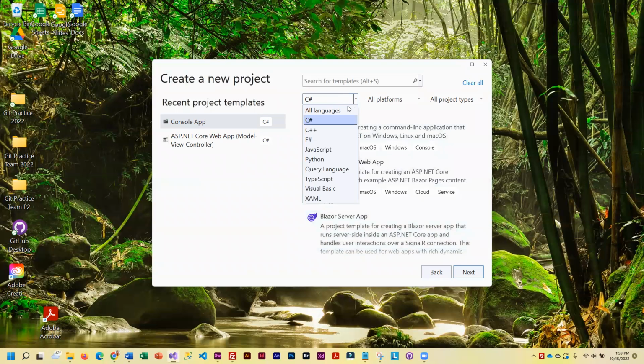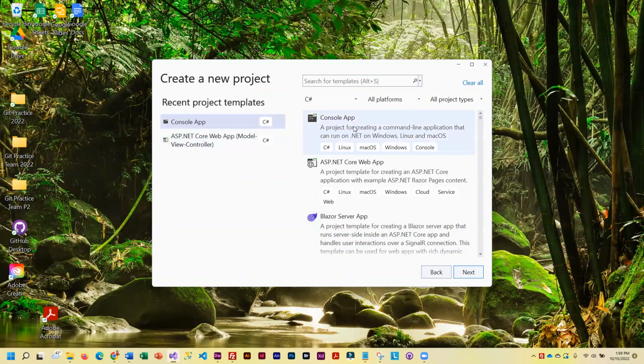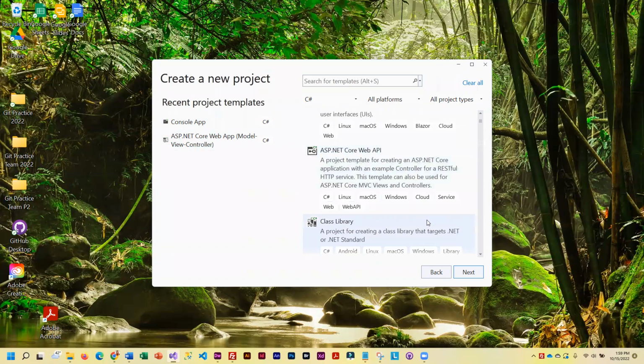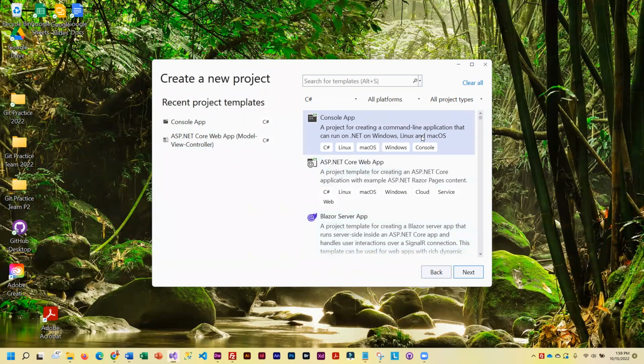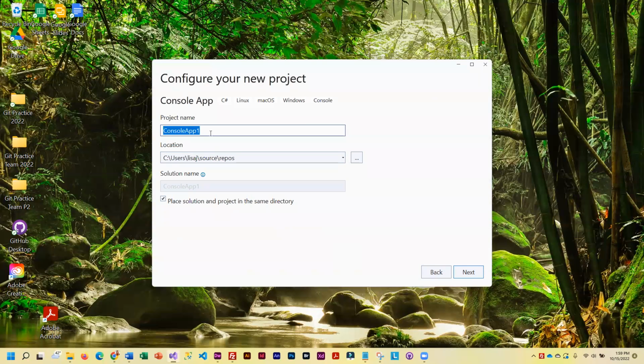For your language, you're going to choose C#. And it is a console application, and you're going to choose Console App right here. You probably aren't going to see it under recent project templates because you haven't done it before. So you will see it over here though. So choose Console App, and you may have to scroll down. It might not be at the top. Click on Next.